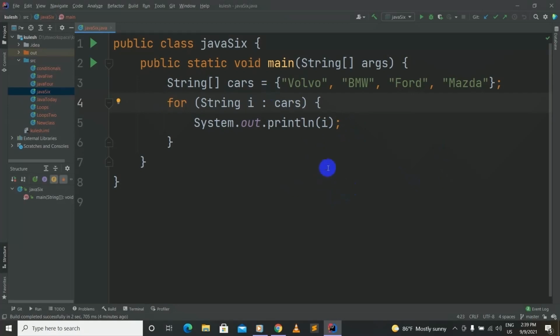I hope you understood something about the enhanced for loop in Java, and I hope you will practice this when you are free. So that's it for today's lesson.